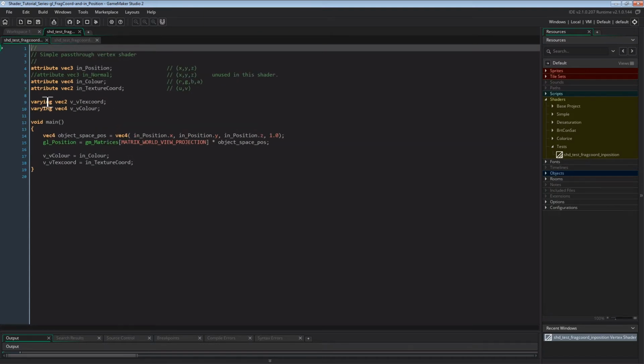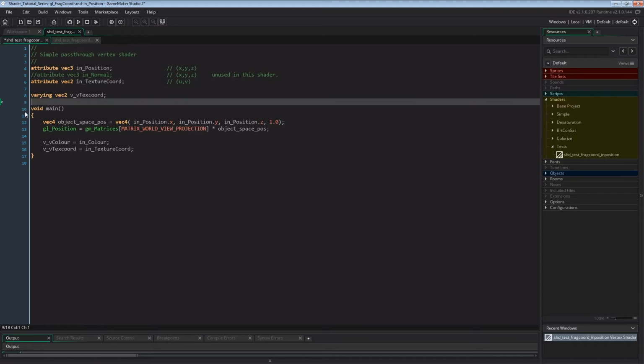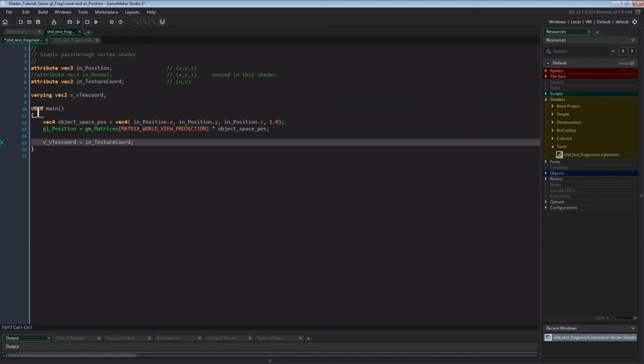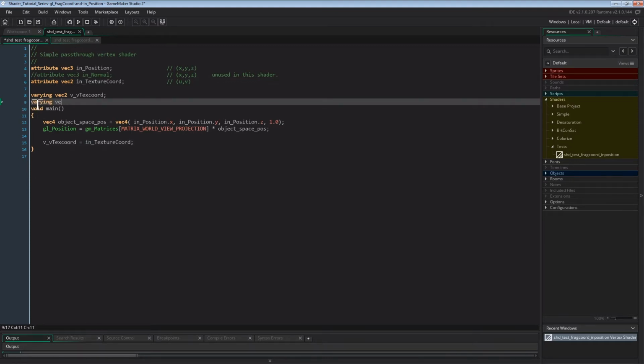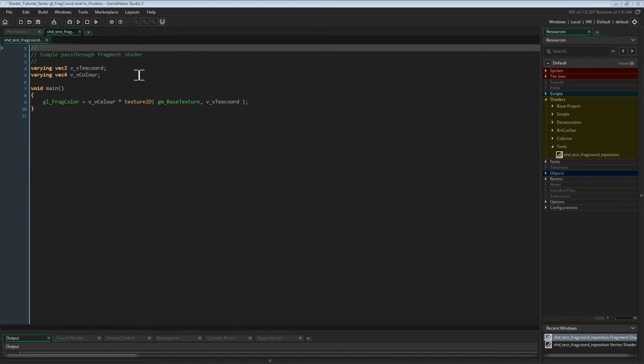In the Vertex Shader, we can remove in_Colour and v_vColour in the header and inside the main function. But we need to add a different varying vec2 v_vPosition. And we need to pass it to the Fragment Shader by setting it to in_Position. Note that we need the .xy because in_Position is not a vec2 like v_vPosition is. But that's all for the Vertex Shader, so let's close it and look at the Fragment Shader.